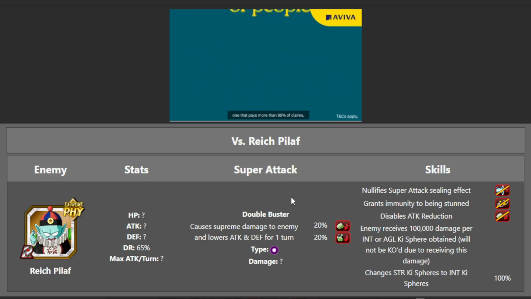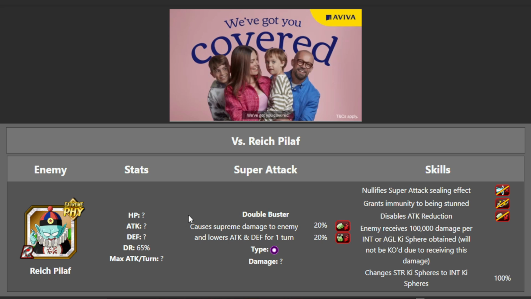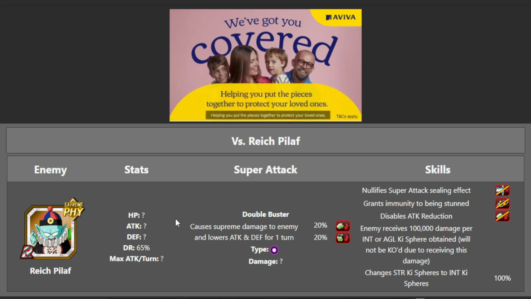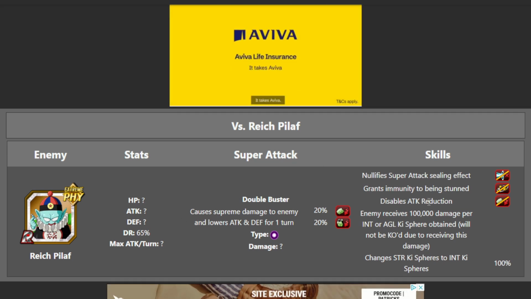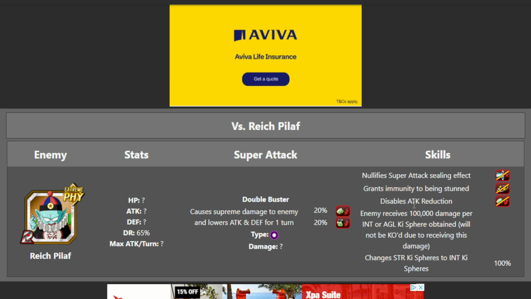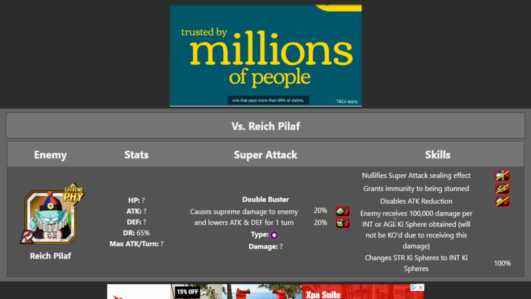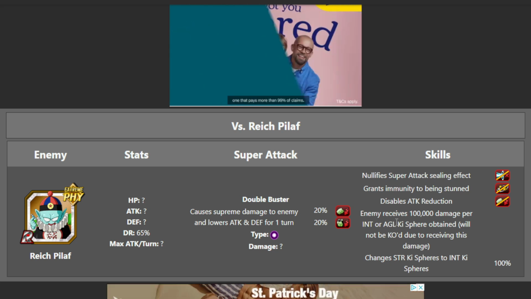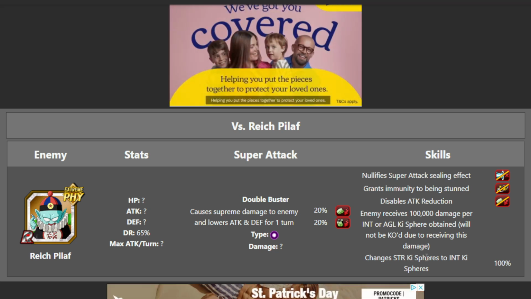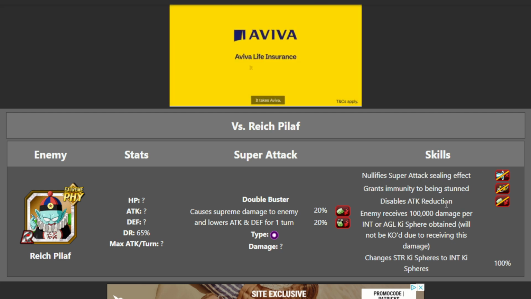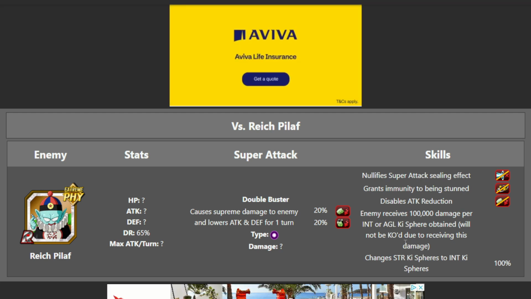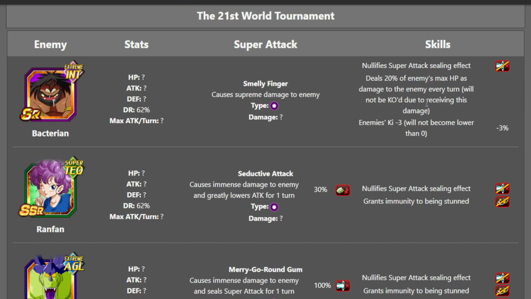We've got stage 1 is literally just against Pilaf. We can't see their stats yet in terms of their HP and their damage, but we've got the things that he can do here. So he damages you when you pick up Int or AGL key spheres. So Int or AGL key spheres will be the bomb orbs, and he also changes STR orbs to Int. So that's interesting. And he can't be stunned or sealed. But other than that, nothing really crazy in terms of horrible mechanics.